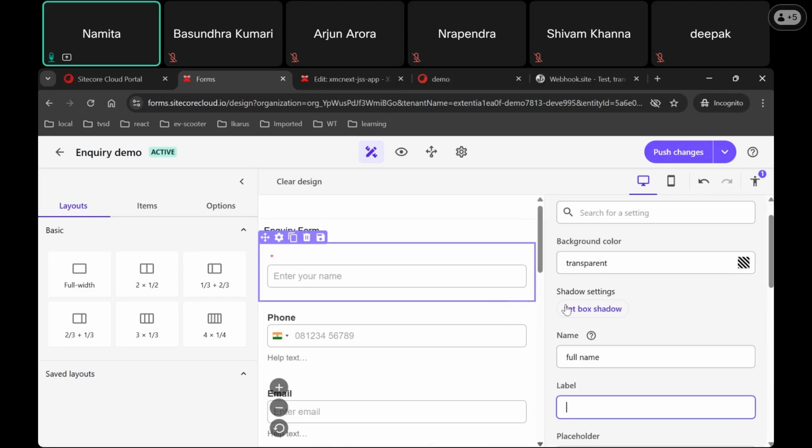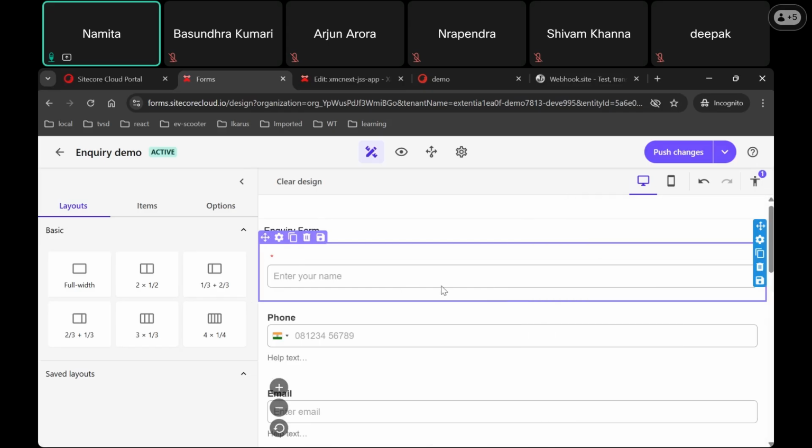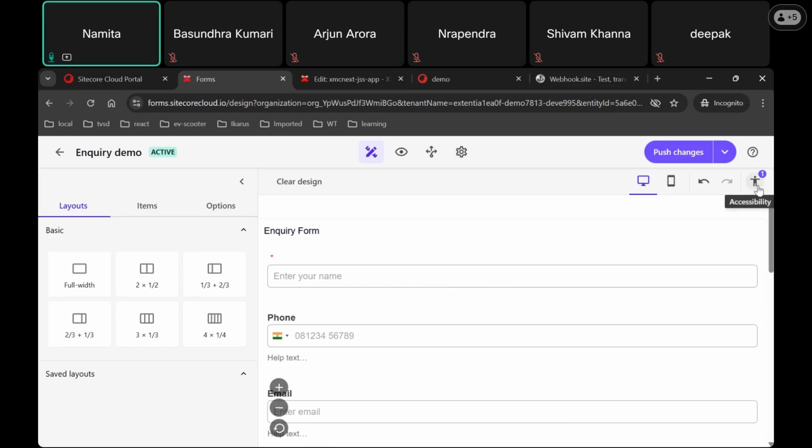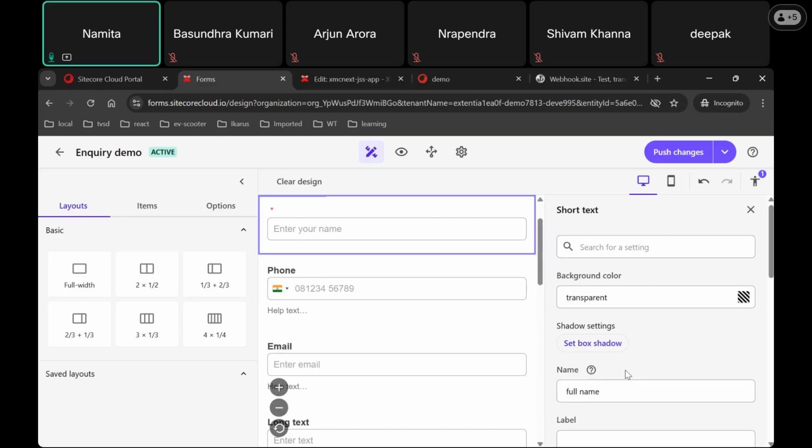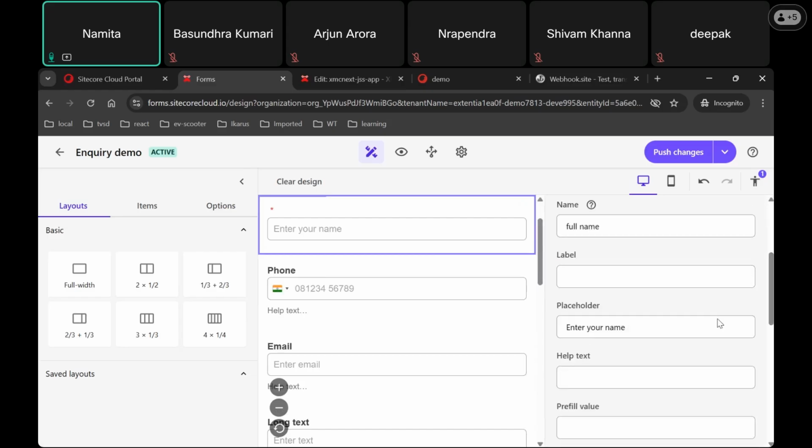So the user is now not able to identify what kind of field it is. And here it has shown me that the label is missing. And it is directly locating me over here, and I can update the label.